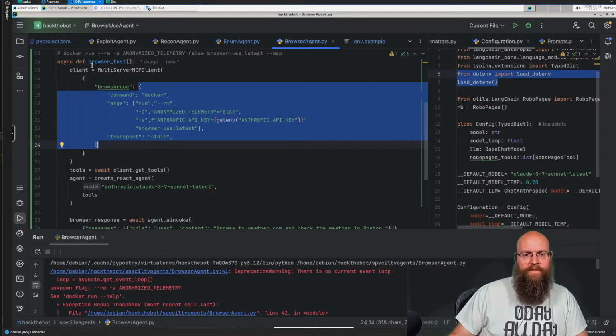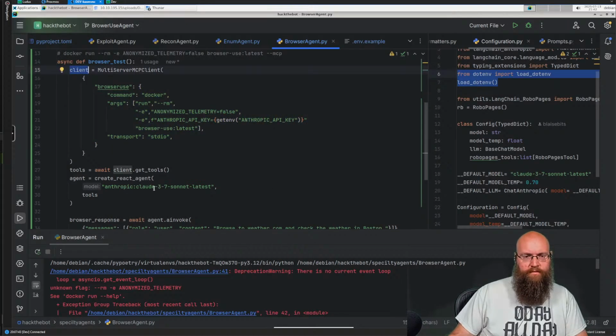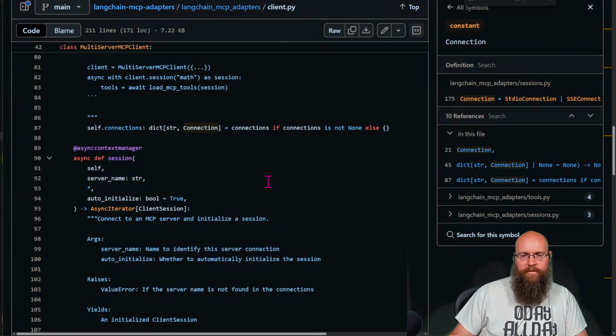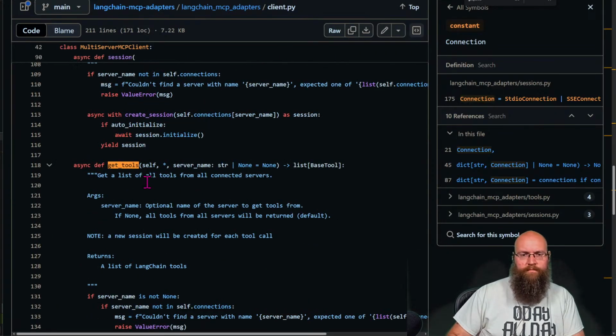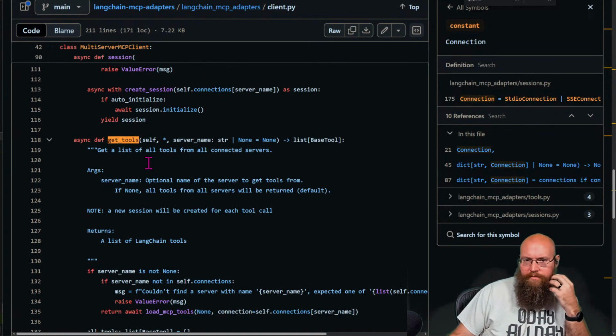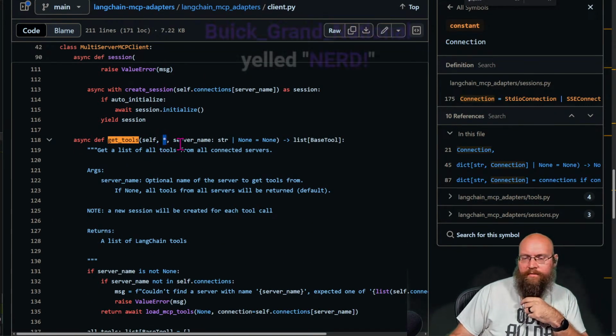Let's see, so after we define this, we find get tools. So let's go find get tools in here. All right, so here's get tools. It takes in the server name.